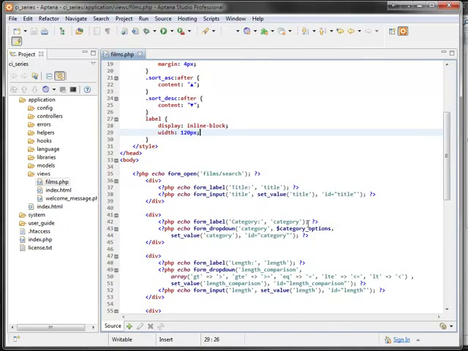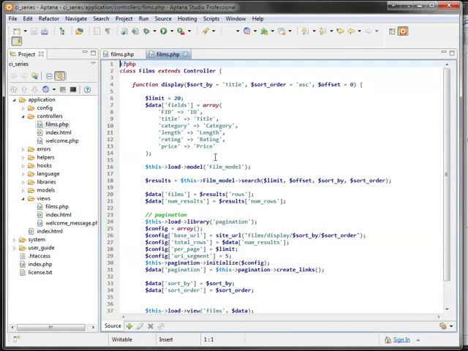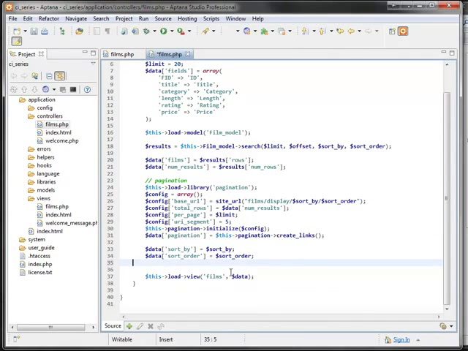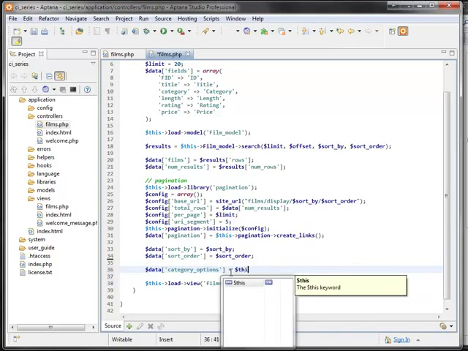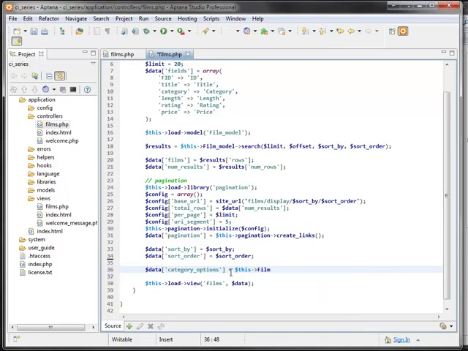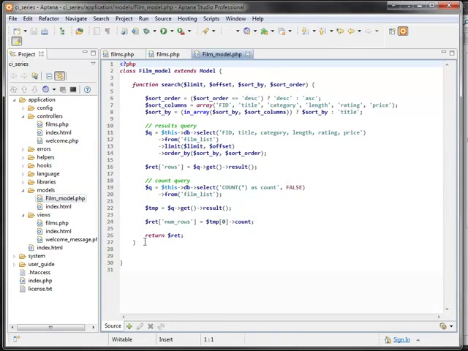So I want to populate these category options. The best way for that is to go to the controller, and towards the end here I'm going to pass it category options, and I want to obtain it from the model because it's going to require some database operations. Film model category options. So this should return me an array of categories, and let's go to the models to implement this.